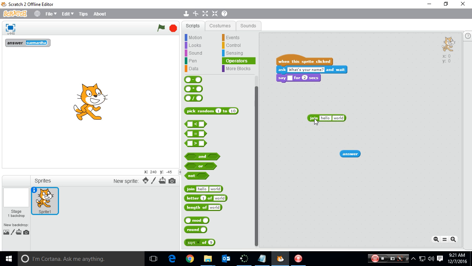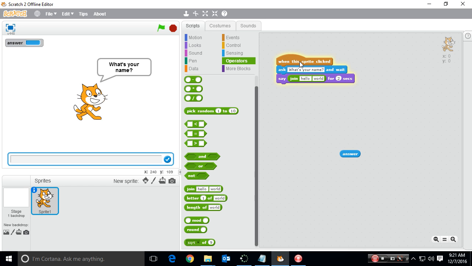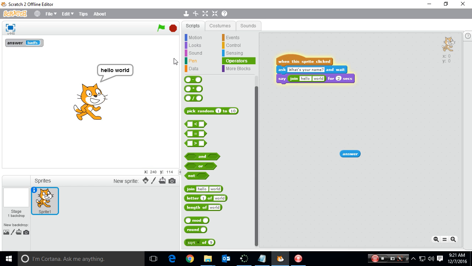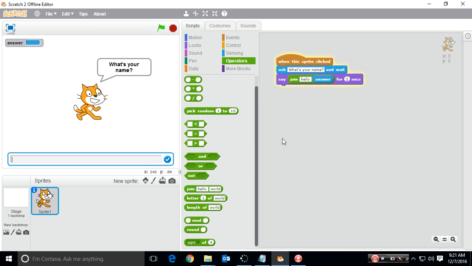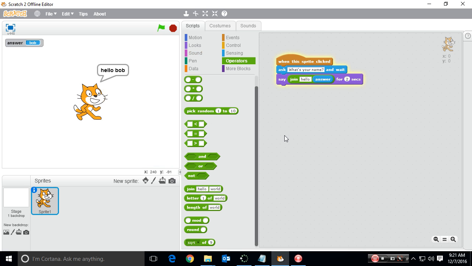I'm going to use this. Notice this rounded block can be plugged in here, and I could run this, click the cat, and it says hello world. What could I join here? Well, I could join hello and their answer. So I run it now, click the cat. What's your name? It's Bob. Hello, Bob. And you might think this is kind of silly now.